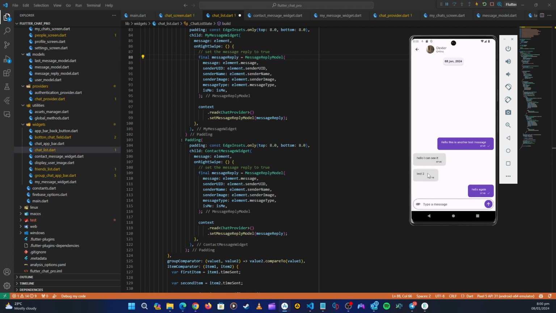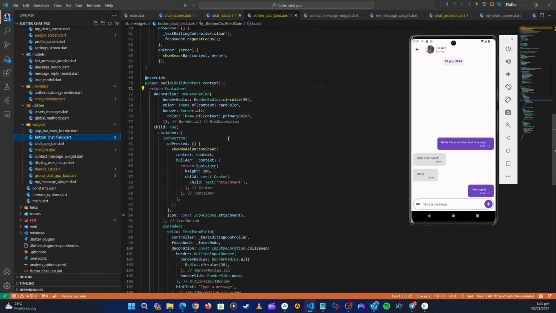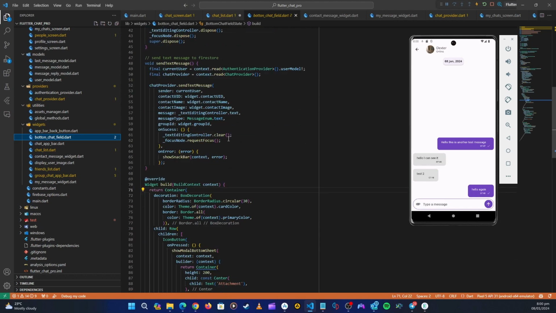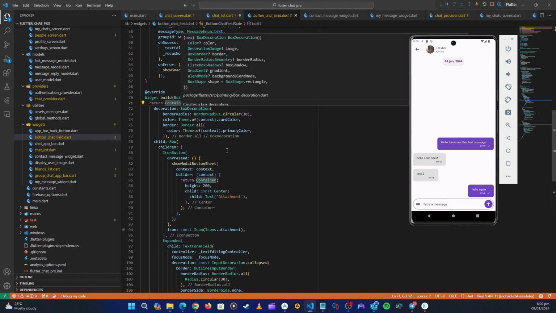So now let's create our widget here. For that we need to go in the bottom chat field. All right, here in the bottom chat field we just need to wrap this. First of all, let's wrap this container with the consumer widget, okay?